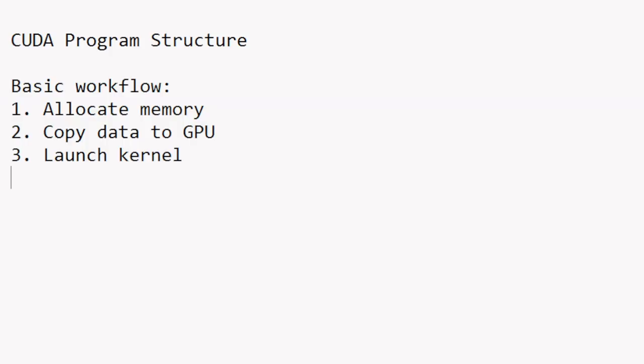Instead of executing once like a normal function, it is executed by many GPU threads in parallel. Step 4. Copy results back. After the GPU finishes its computation, we copy the results from device memory back to host memory so the CPU can use or display them.